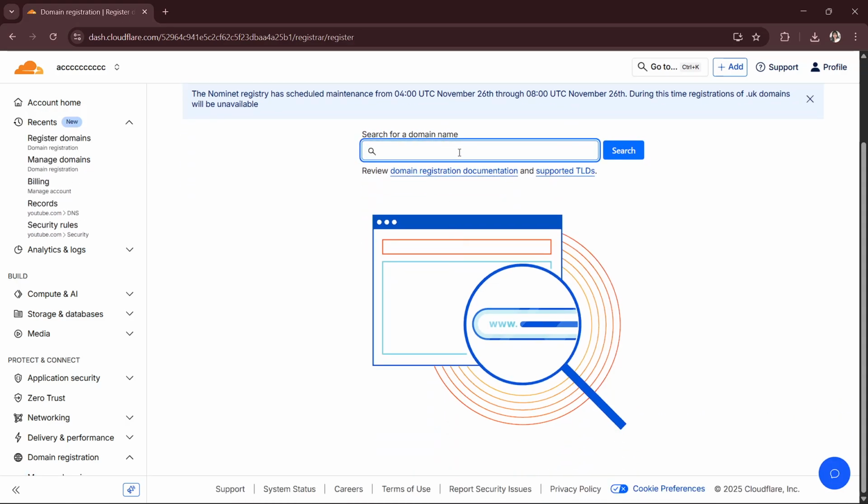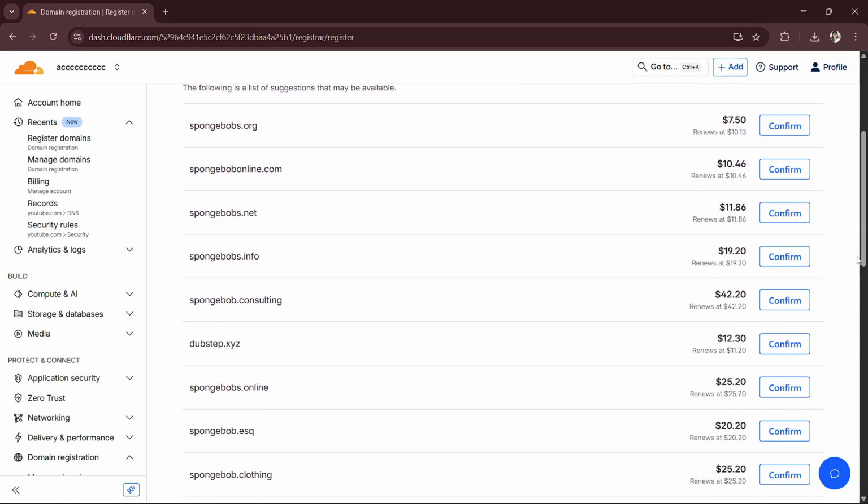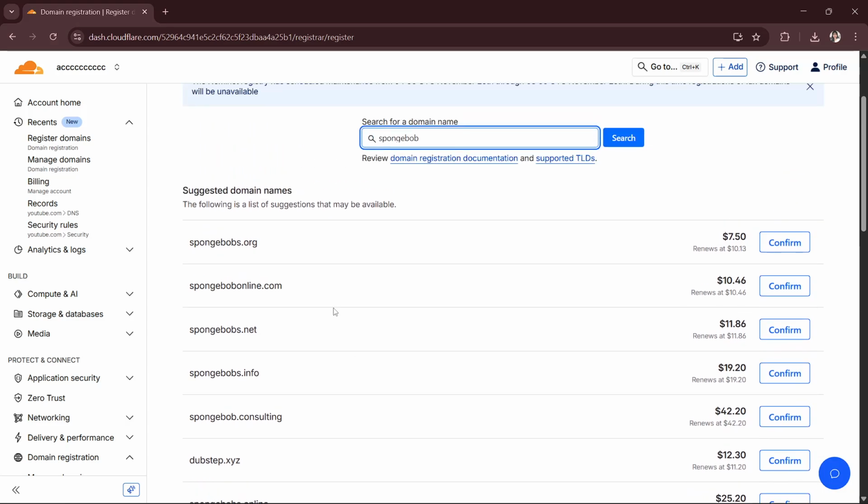And what you will do is basically search for a domain name. So it could be literally anything. So just go ahead and search for it. And like once again, wait for it to load. And now you have this list of domains.